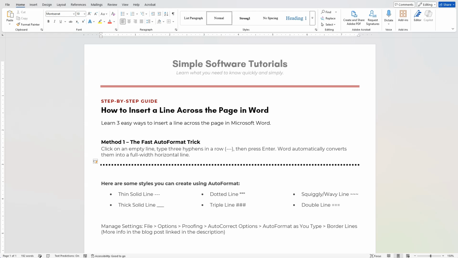Now, if this is not working, or if you don't want this to happen, I've got information here on where to find the settings for that, and then it'll also be in the blog post linked in the description below this video. So that's method 1.